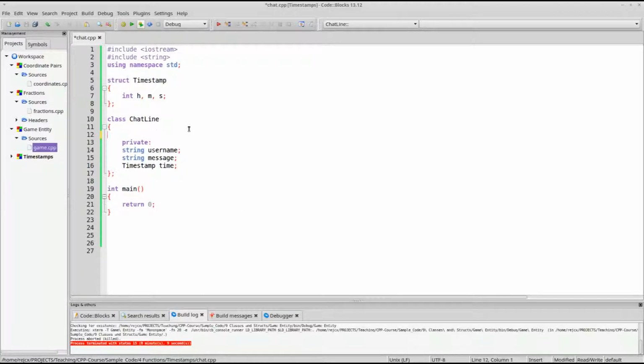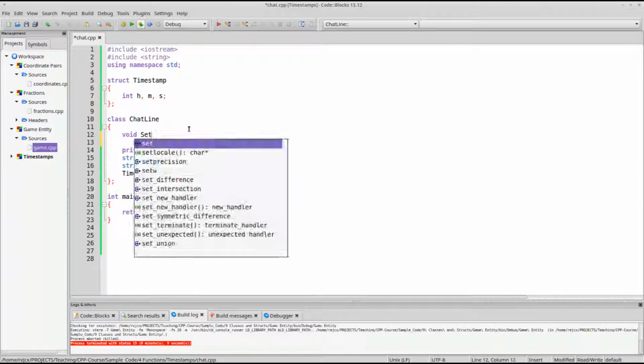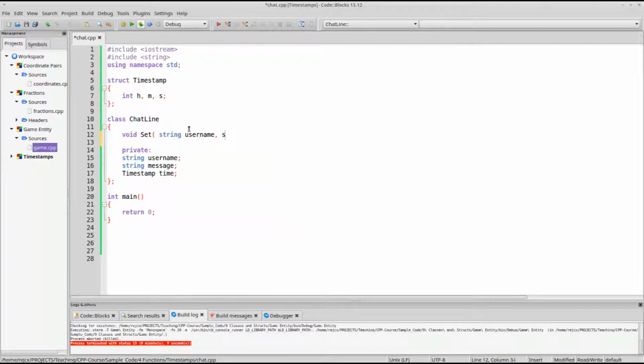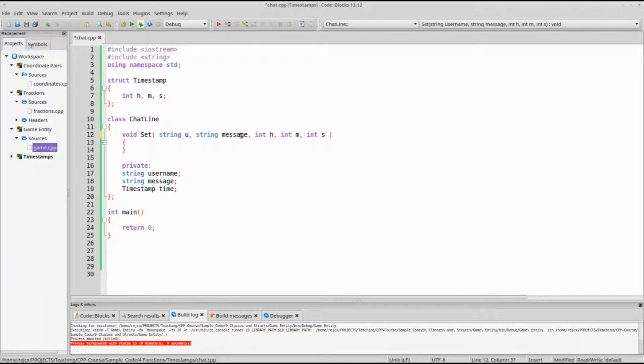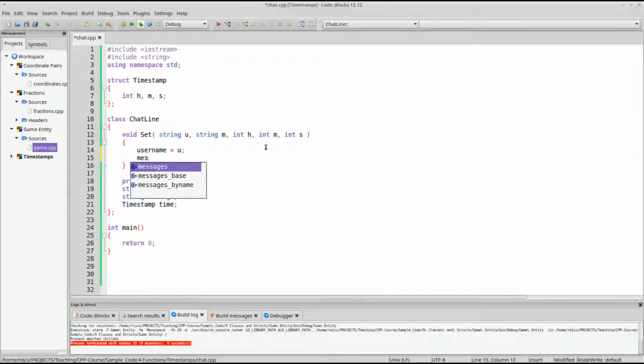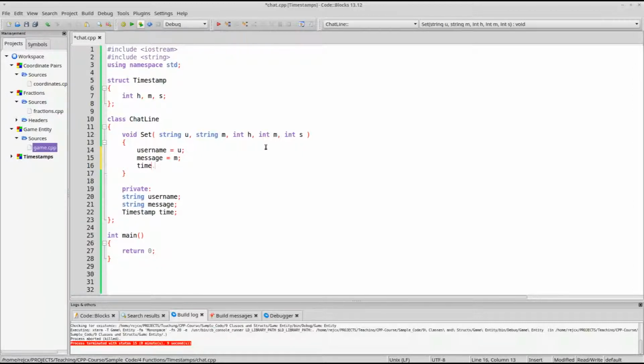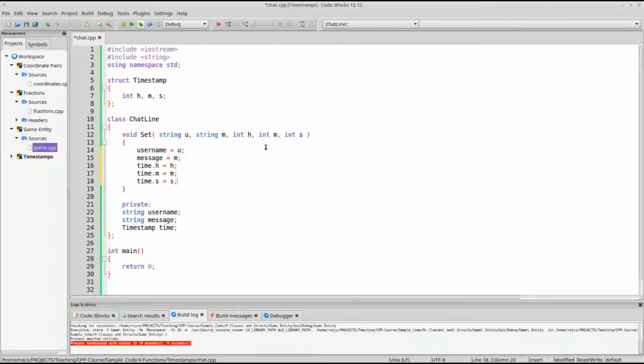So, let's say we want to initialize some stuff. So, we can have void, we could do setup. Let's just say set. And we'll have username, message, and hour, minute, second. I'm just going to name these shorthand for now. So username is equal to U, message is equal to M, and then time.h is equal to h, time.m, time.s.